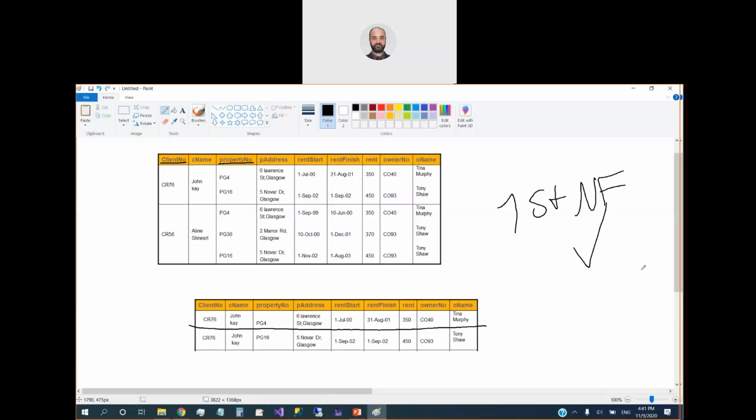And now if we want to check the second, is there any partial dependency? Yes, because the client name is based only on the client number, and the property address is based only partially on the property number. And also here, this one, owner name, is based on the property number. This one is based on the property number. Rent start and rent finish depend on both.